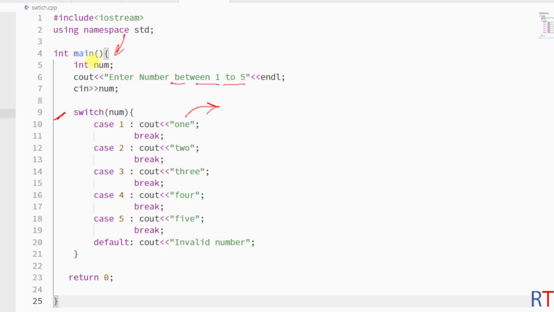So first of all we have created the integer variable number, and then we have prompted to enter a number between 1 to 5, and then we are taking the user input and we have stored that input in the variable number. Then we are using the switch case and we are switching based on the value of the number variable. So if any one of the case values matches the value of the number variable, then the corresponding block of code will be executed and the string representation of that number will be printed.